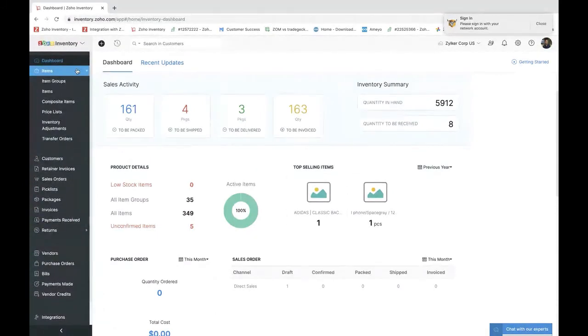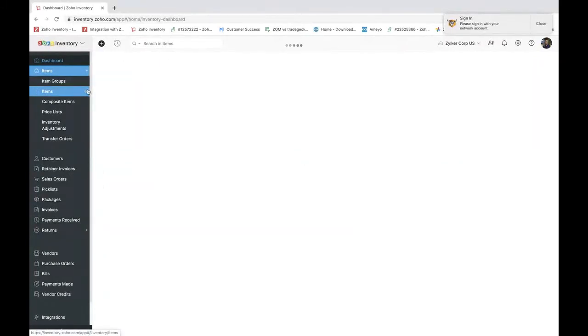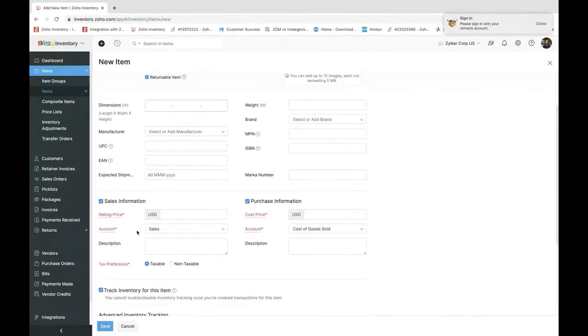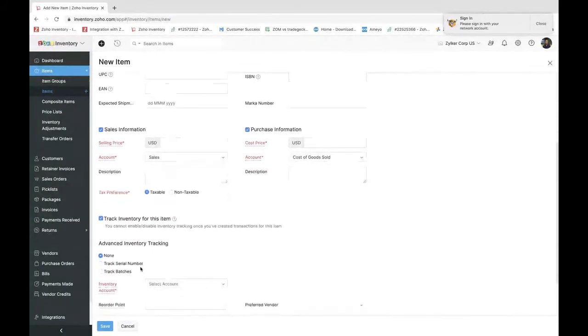Now coming to items, this is wherein you actually create your inventory. The items section is divided into three parts, namely item groups, items, and composite items. Items is where you add your normal line items. All you have to do is enter the name, the SKU, unit, sales and purchase information, and whether you would like to track the inventory. We also offer advanced inventory tracking mechanisms like serial numbers and batch numbers. If you want to track warranty, or each and every single unit of the items, you can track the serial numbers by enabling this option.